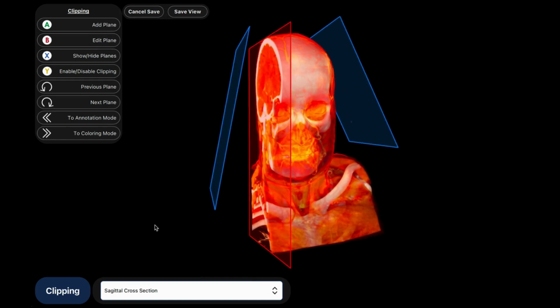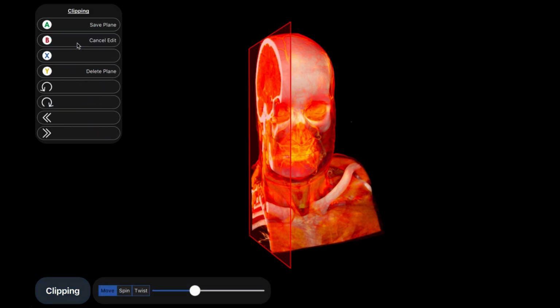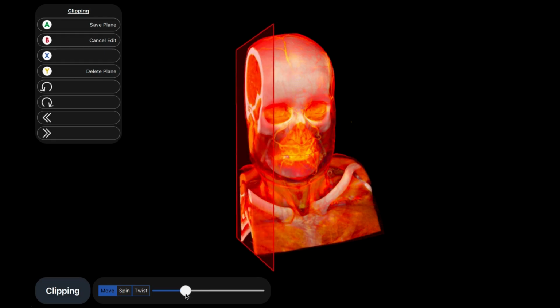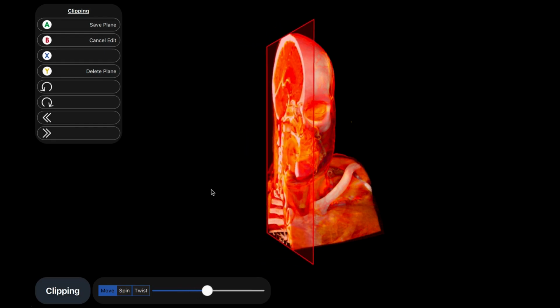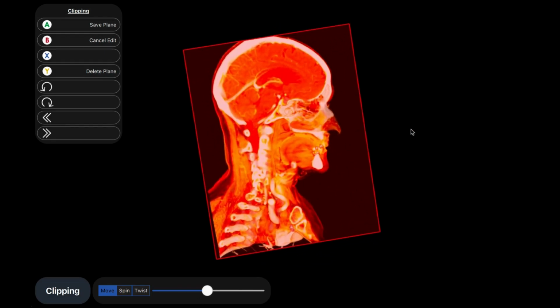Once you have selected the plane you want to edit, tap the B button that says Edit Plane. Adjust the plane using the same functions as before, and tap the A button to save the adjustments while editing a plane. If you would rather not save the adjustments, tap the B button to cancel the edit. To delete a plane, tap the Y button. Note that the planes can't be deleted outside of the sub-mode.